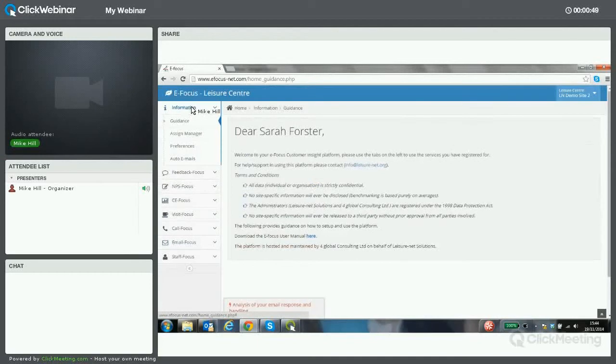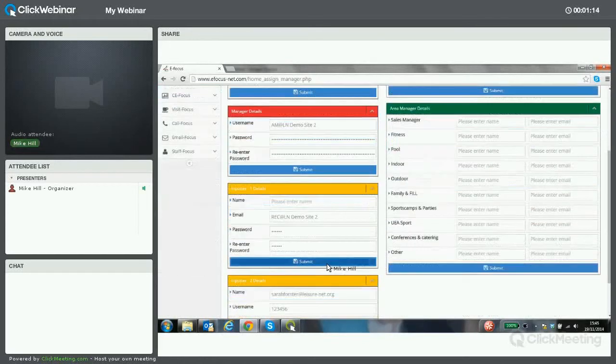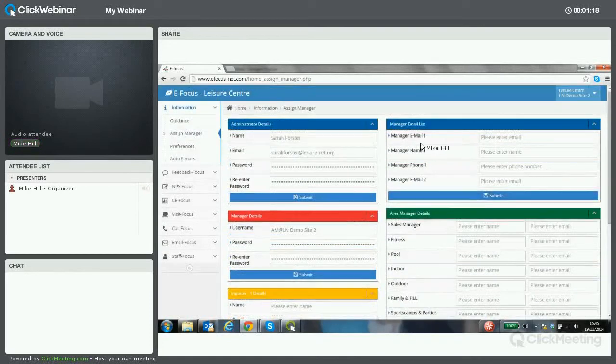So under the drop-down list information we have guidance, assign manager, preferences and auto emails. Most of these are set up for you already, so if we click into assign manager, the different levels of security will be in there. The 3 levels are administrator, who can do and see everything, manager, who can do most things except access the assign manager section. There's inputters, but these aren't relevant to the NPS service.